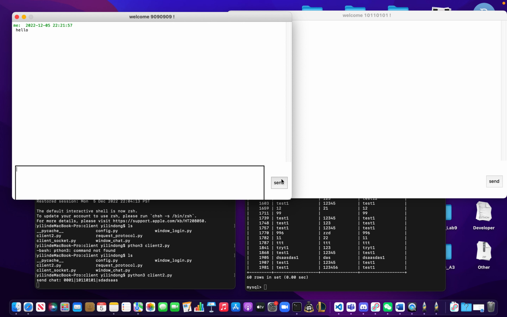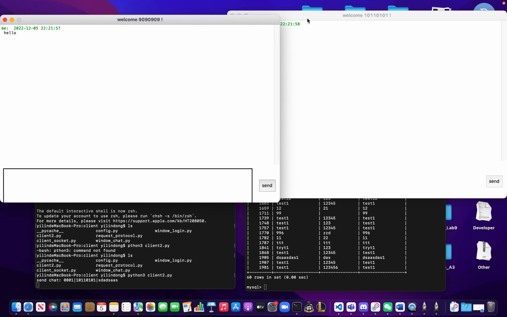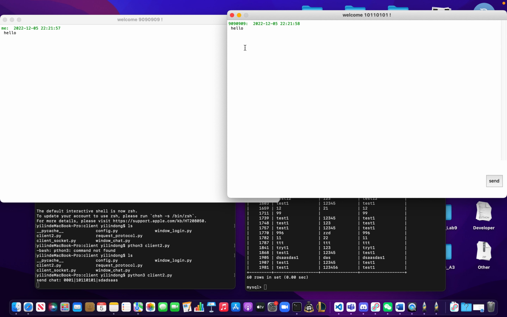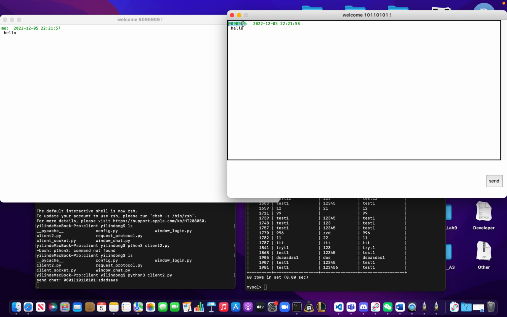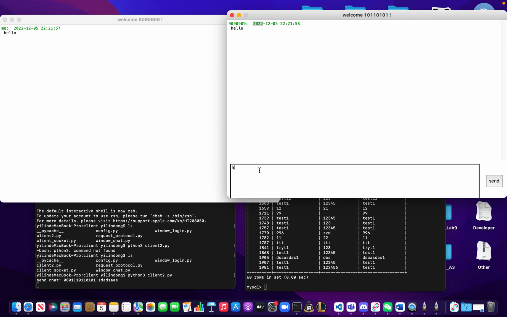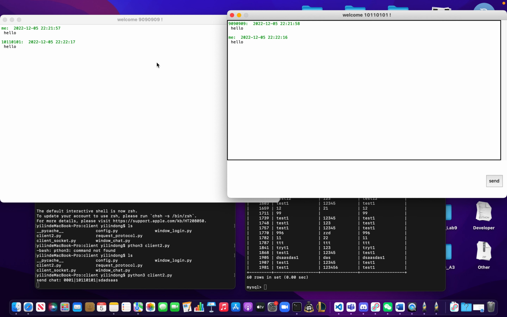hello, and the other client will see the chat and also be able to see who sent it by checking the username. And you can also see the time. And if you send back, we can see that the username shows up on both of the clients. And so that's the message part.